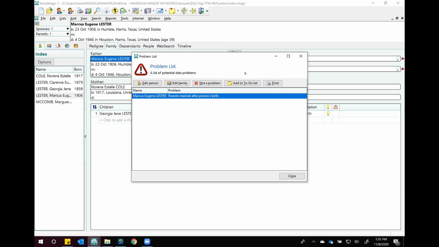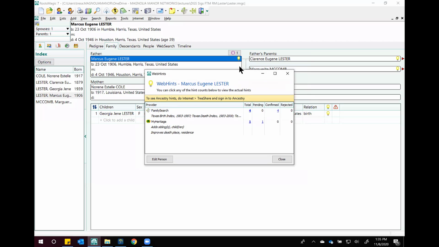There are several ways to resolve this because the birth date came from his death certificate, which is like a secondary source. It's not primary. So you want to go to other sources to figure out if it's 1906 or it should be a later year. But if you don't want to see it anymore until you can resolve it, it's not a problem. That takes it away, and that means it goes away from here.